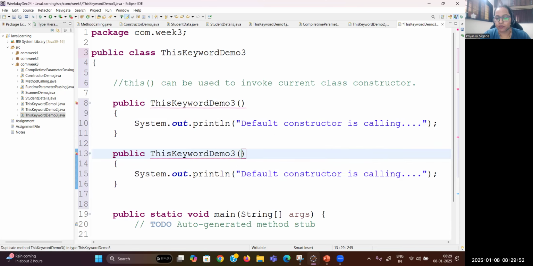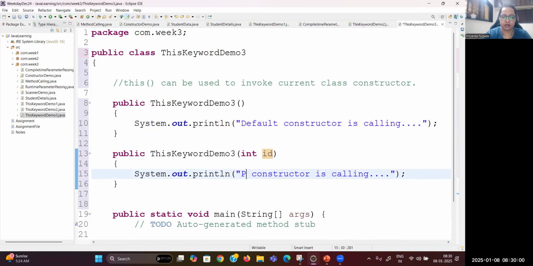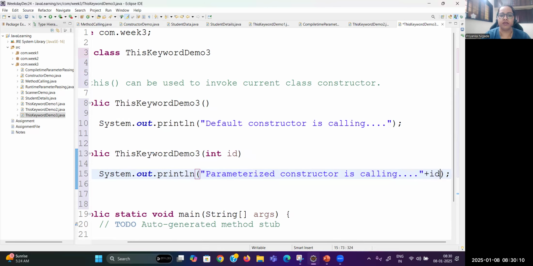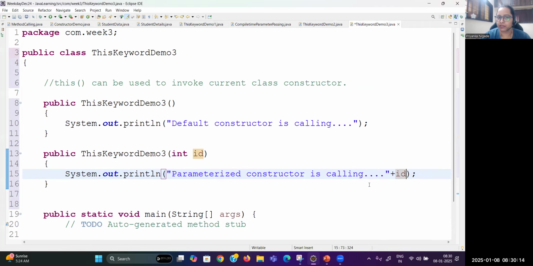So what I'm going to do now, I will make this constructor a parameterized constructor and I'm just passing some ID here. Then I will write the message: parameterized constructor is calling. And that ID, let's try to print. Here I'm printing that variable. So whatever input you accept, you are able to print that. Great. So guys, two constructors I have declared in this class.